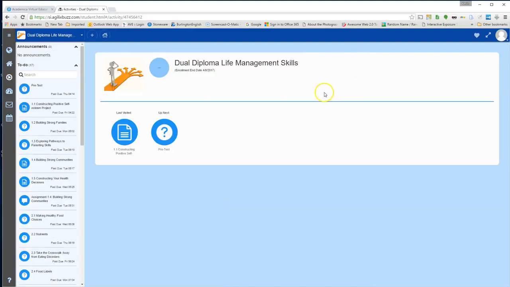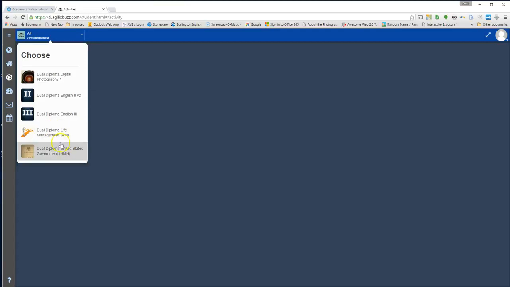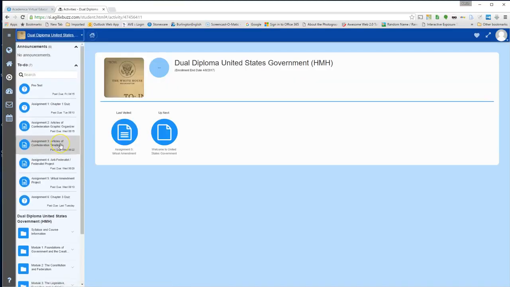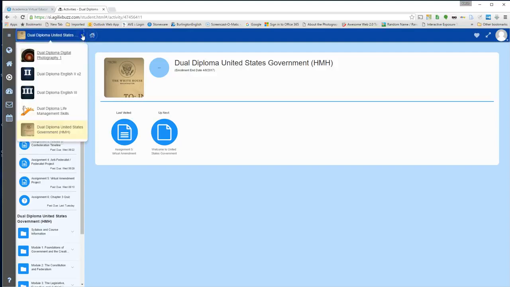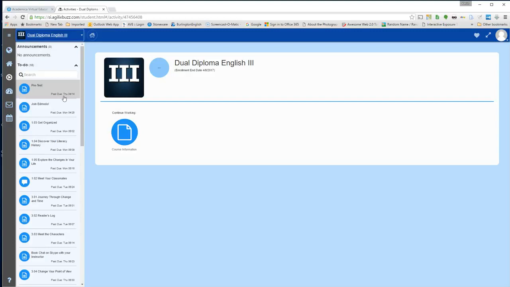Now this will take me into life management skills, or I can click on this play icon like this, and I can click on those from here as well. And let's say I wanted to switch courses while I was in this screen. Instead of clicking the home icon, I can just go up to the top left and switch courses here like this. So that's pretty neat.